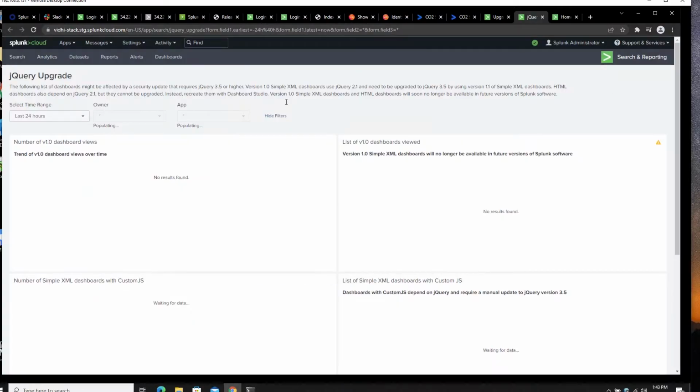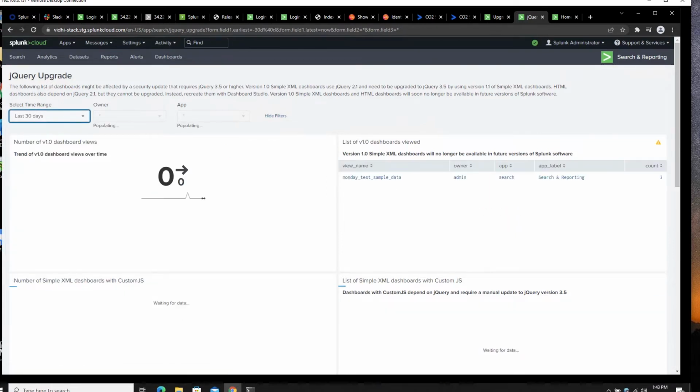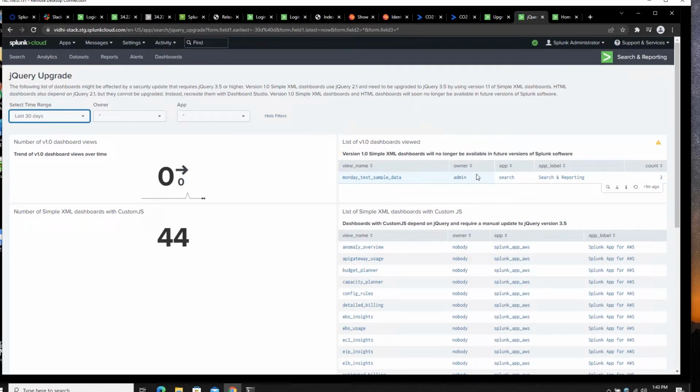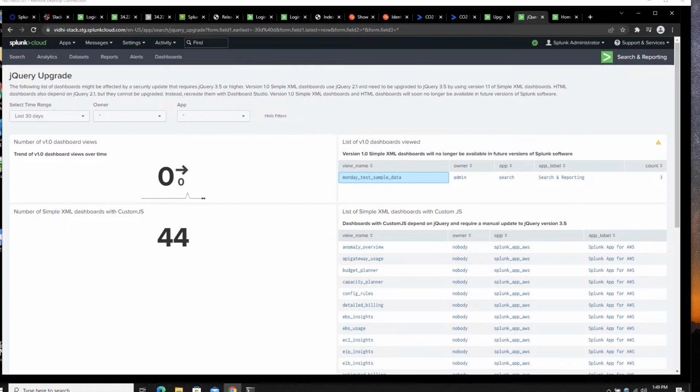Let me set the time range to 30 days instead of 24 hours. I have one classic dashboard that needs upgrading. I can do that easily, no problem. Let me check if I have any HTML dashboards that need to be rewritten in Dashboard Studio. I don't have any. Let's go ahead and fix our one simple XML dashboard and make it ready for jQuery 3.5.